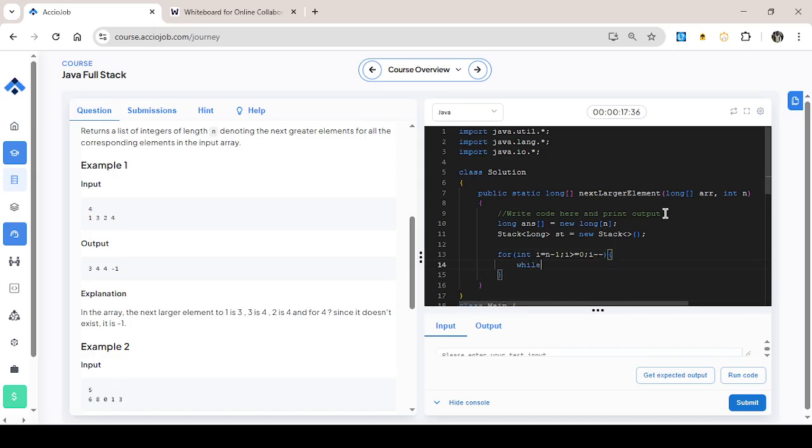What we will do, we will run a while loop while the stack is not empty and arr of i is greater than or equal to st dot peek, we will say st dot pop.